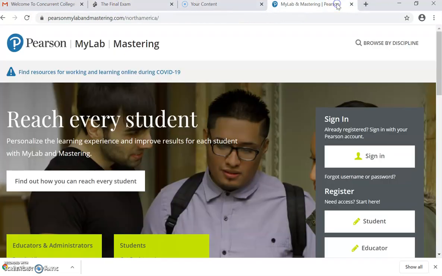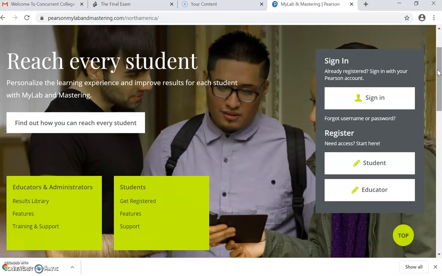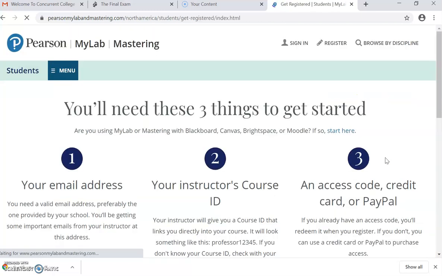So I'm going to take you over to the Pearson My Math Lab page. This is what you're going to see when you log in. Now, because you're a student and this is the first time you've been in the program, you'll need to register. You'll need access. So you'll go in as a student, and these are the 3 things you need to get started. You need your email address, your instructor code, which I talked to you about from the other page, and some way to pay.